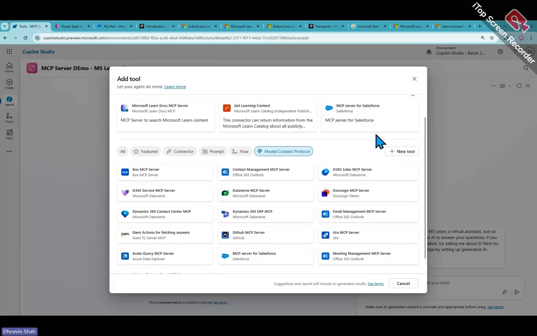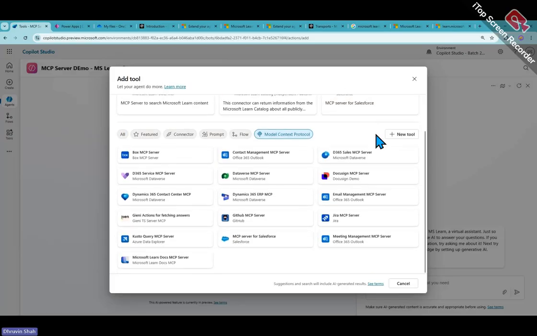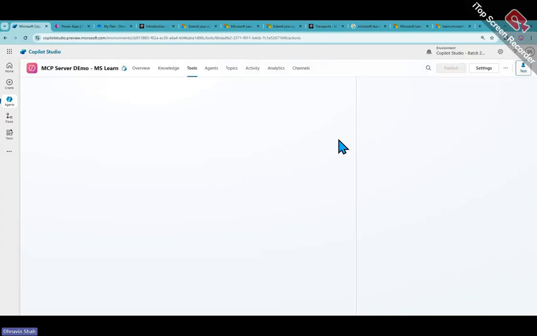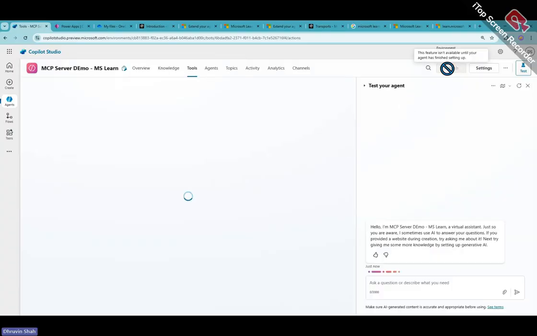Just a minute, my screen is just frozen. Just give me a minute. Yes, it's connected. Just a minute. I just need to refresh my screen. It's simply creating it right now. Let it be created. The agent is getting created. This publish button is still not visible, so let this agent be created first.